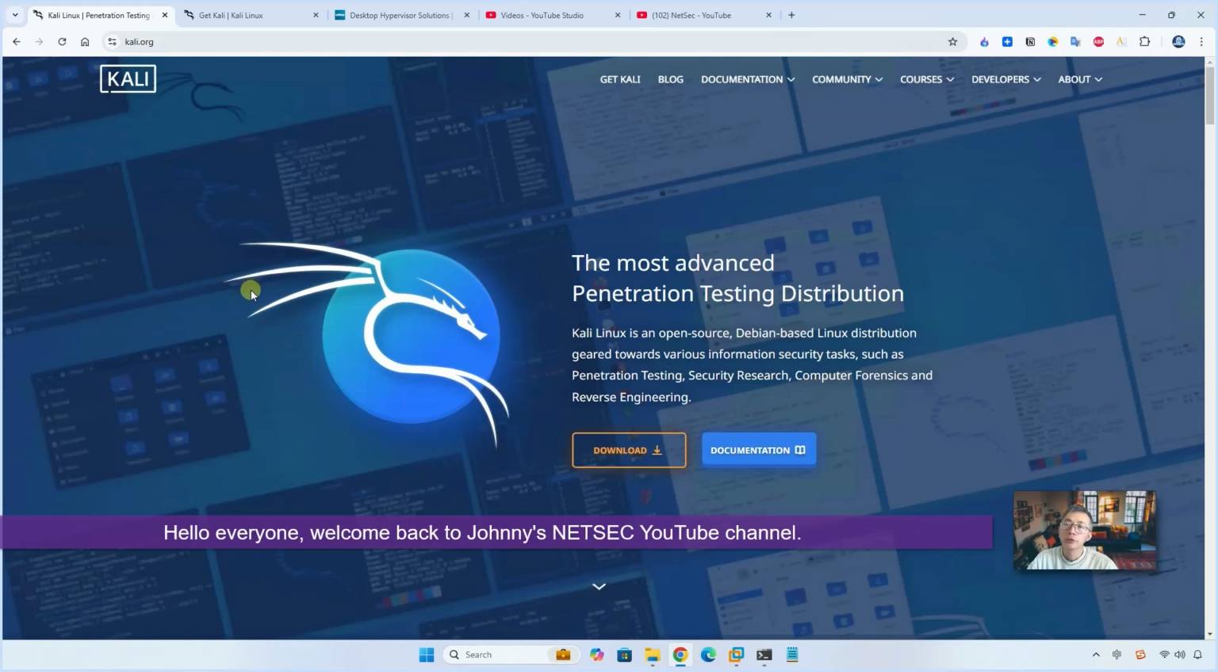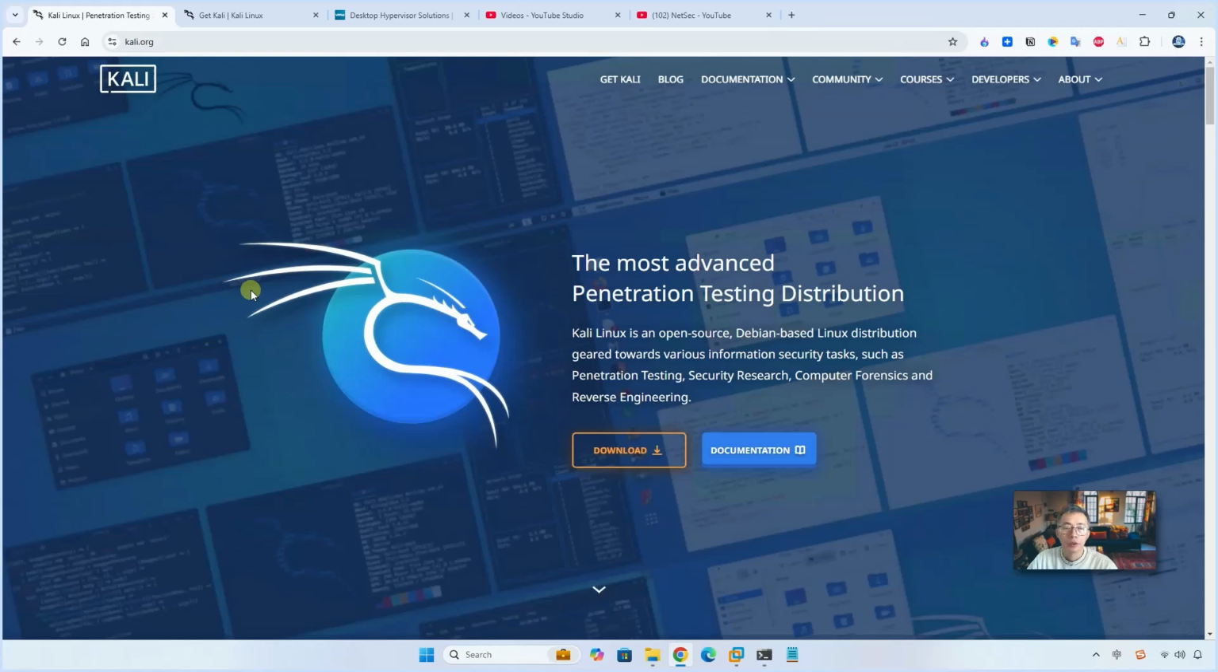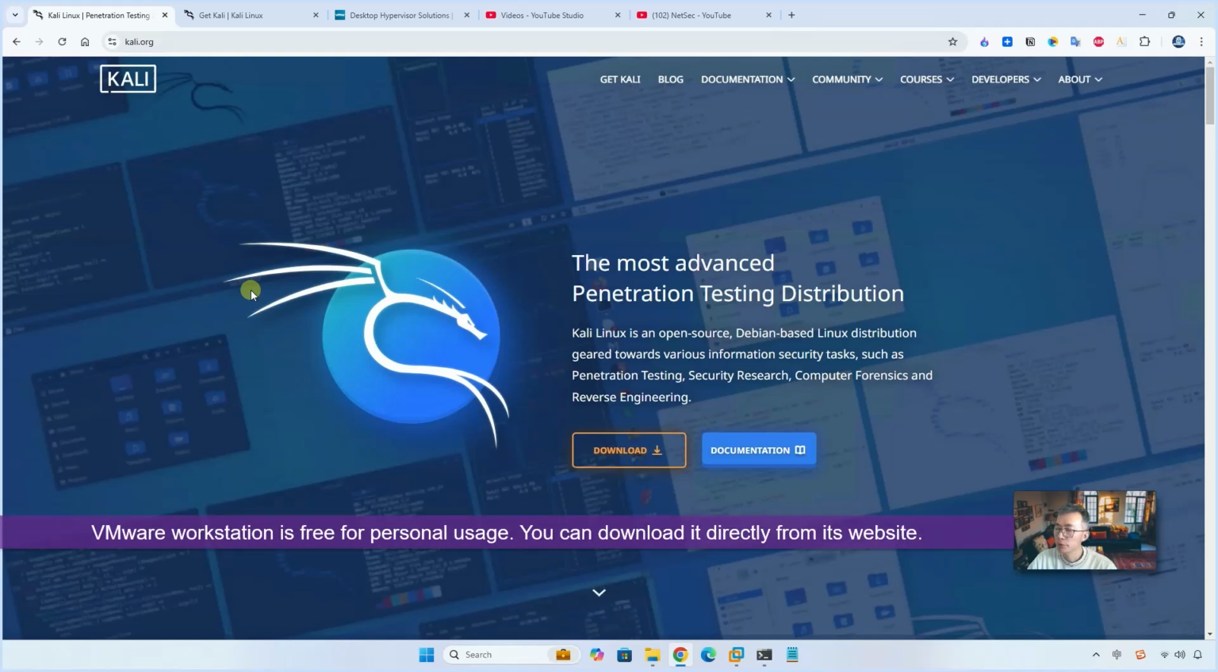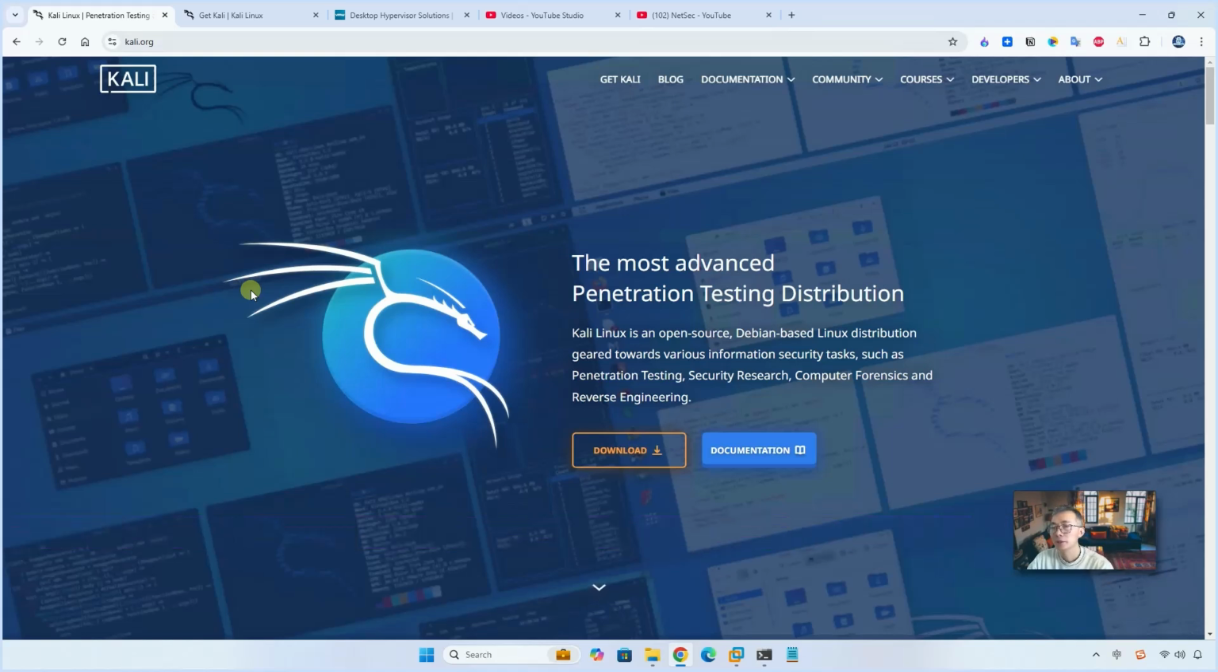This video is going to show you how to get Kali Linux integrated into your home network using VMware Workstation, and also I'm going to show you how to connect the Kali system to your wireless adapter on your host.